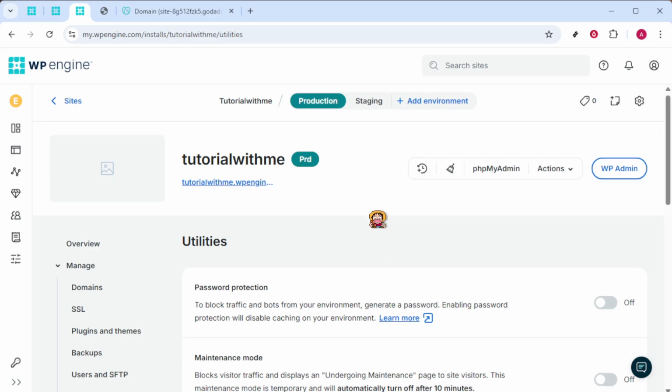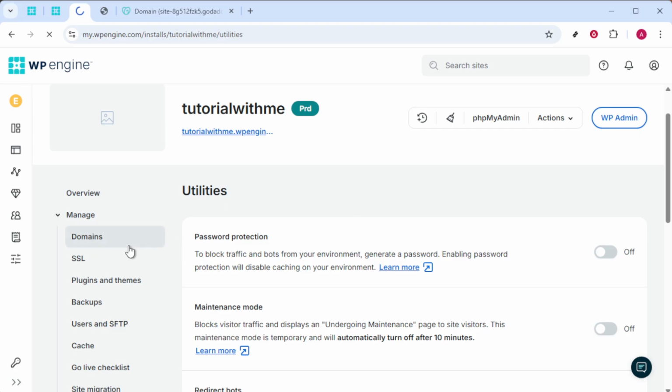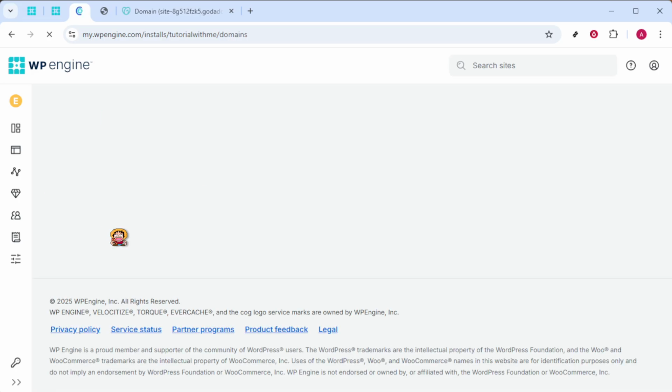Next, head over to the domain section in your WP Engine dashboard. Here, you'll want to add a new domain. This is where you'll find your CNAME and A record details, which are essential for connecting your domain. Remember to note these details down. They are crucial for the next steps where we'll be pointing your domain to the right locations.